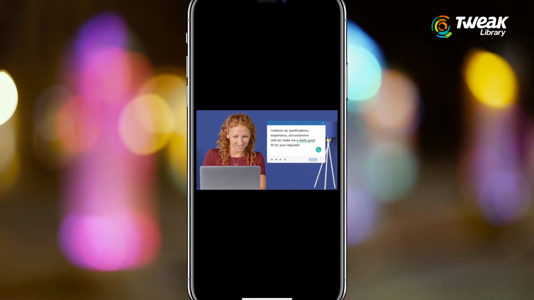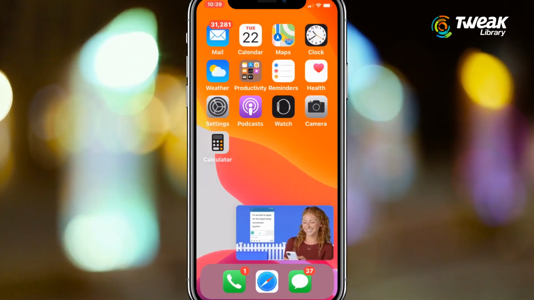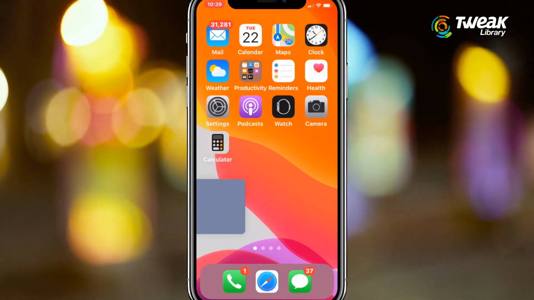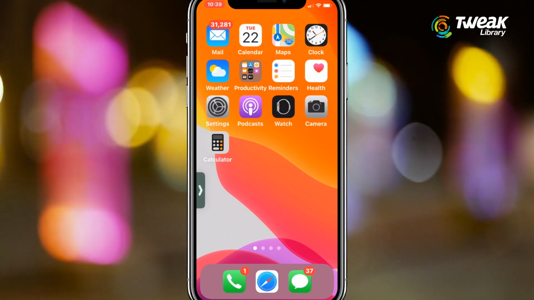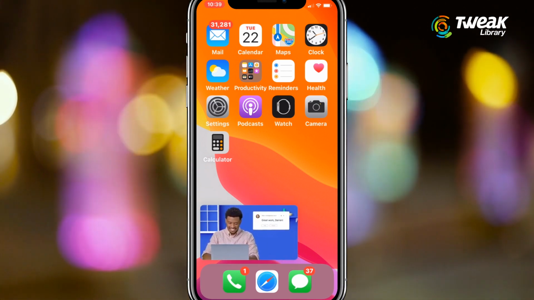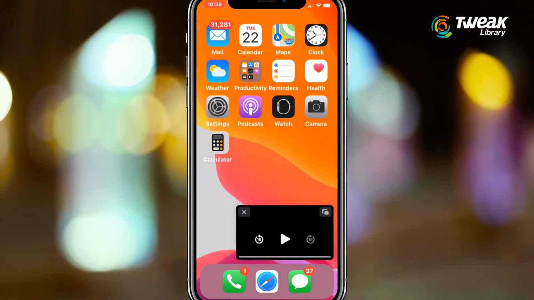Now swipe up gesture on Touch ID. It will directly switch the video to picture-in-picture mode. Now you can drag the picture-in-picture video at the desired corners and get on with your regular tasks.